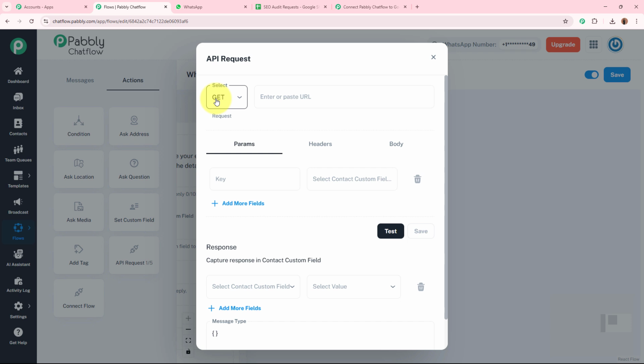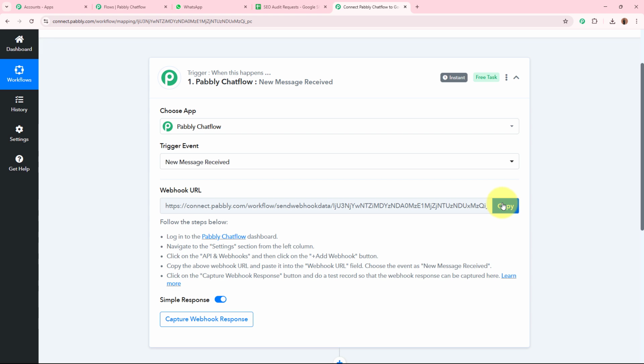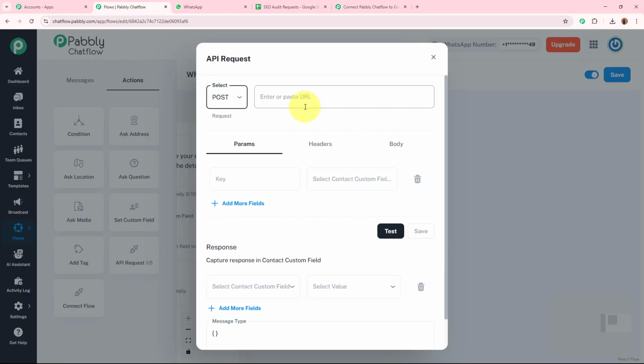Now it is asking for the request. For the request type, I am going to select post. As I want to post the data collected from these questions towards the webhook URL, that is why we're going to select post right here as our request type. For the URL, I'm going to copy the URL from here and paste it in this field right over here, okay? Because towards this URL, I want to post the reply, okay?